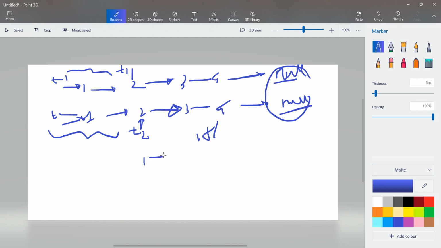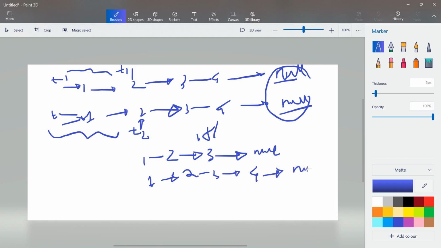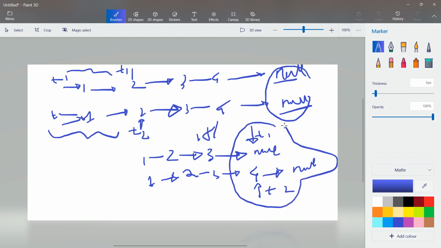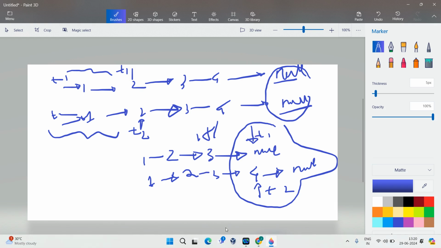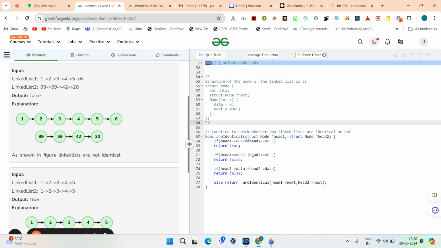But one condition is also like this. Suppose this is one linked list and this is another linked list. So here t1 will reach null, but at the same time t2 won't reach null. So at that time also, if any one of them is null, then we have to return false, because it means one linked list is shorter than the other. That simply means this. So now let's come to the code.